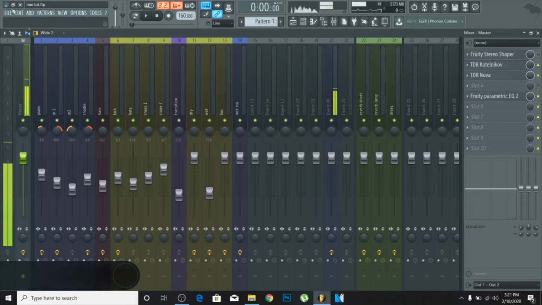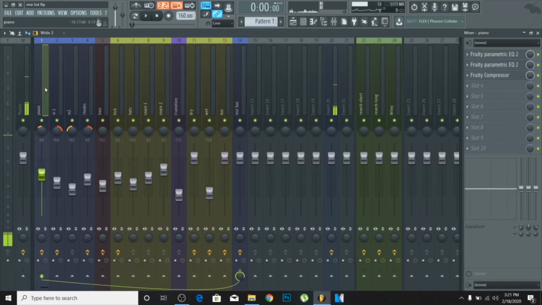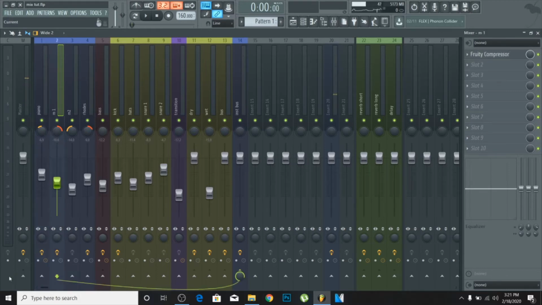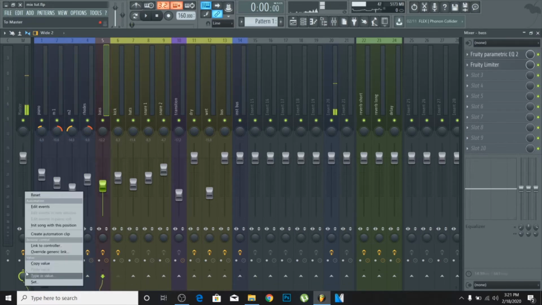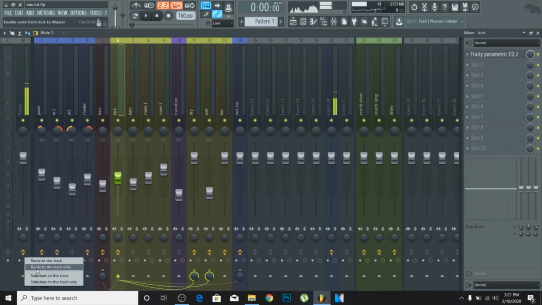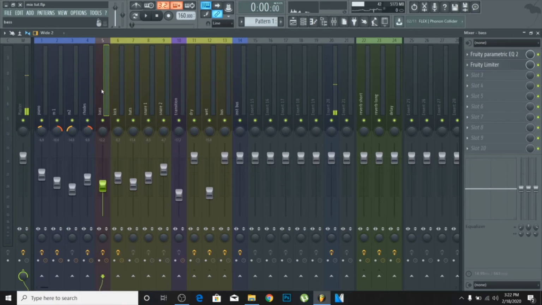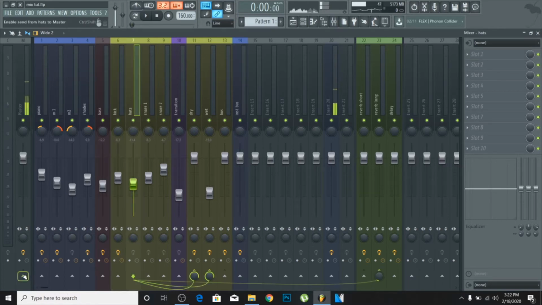Alright, now we're gonna prepare everything so we can export the stems, the individual track files. To do that, we're gonna have to unroute the individual stems from the buses that they were routed to. So we're gonna go here, right click, route to this track only. Now I wanna remove all the effects as well. Route to this track only, and I need to remove the side chain of the kick, alright? So I'm gonna go here for the limiter. Gotta switch off the limiter right here. Alright. Route to this track.